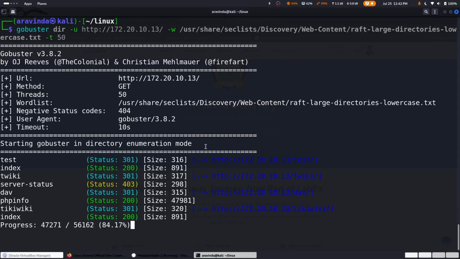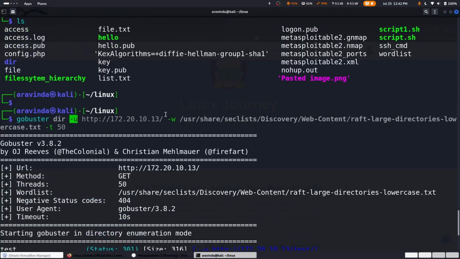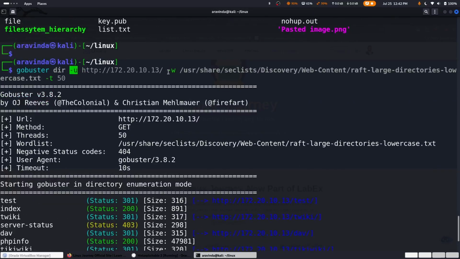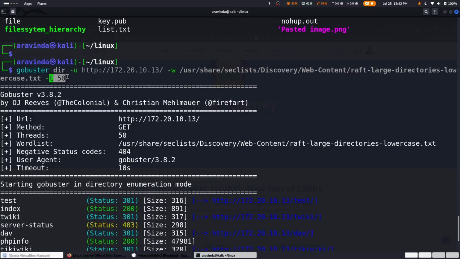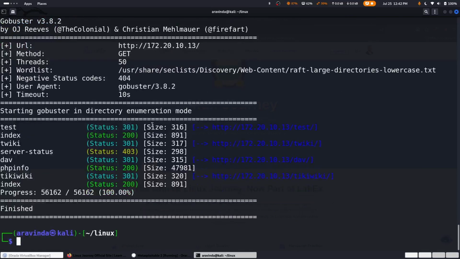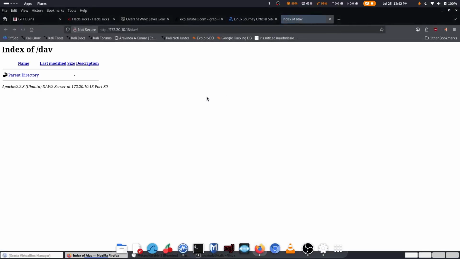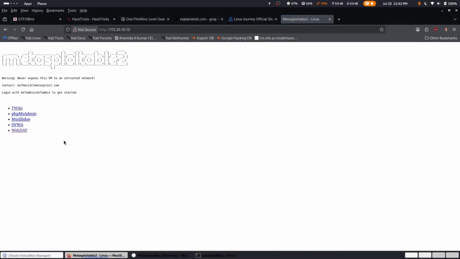And we get a lot of files, and we get their HTTP status as well. That is Gobuster directory brute forcing, -u to specify the target URL, and -w to specify the word list, which we have as the usr share checklist discovery web raft word list. And we can click on this and we will get the home page of Metasploitable2.